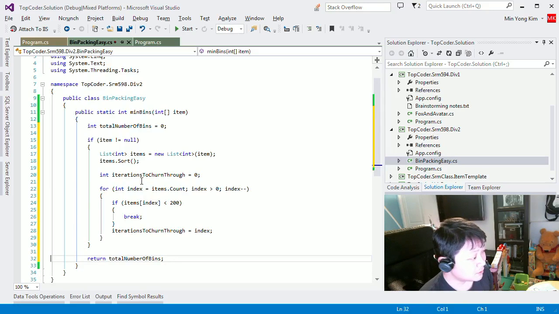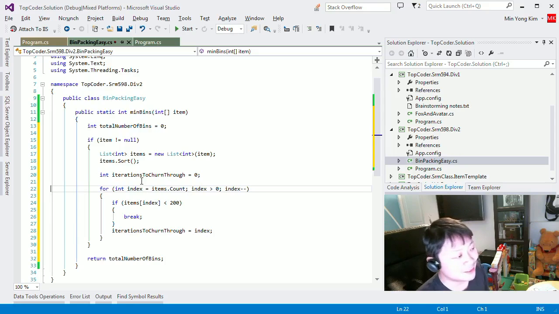Let's see. So now that I've actually started going through this, my mind is thinking, should I start testing now, or should I implement a little bit more logic? But I'll implement a little bit more logic.